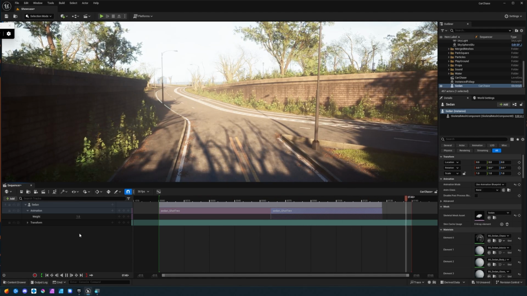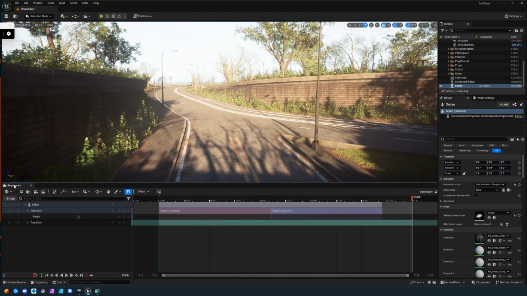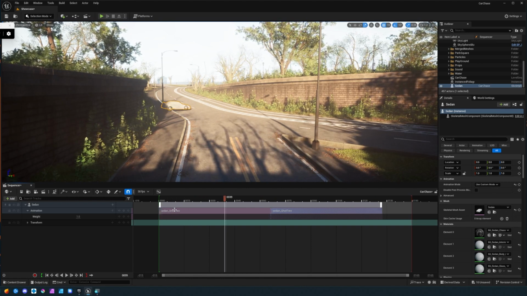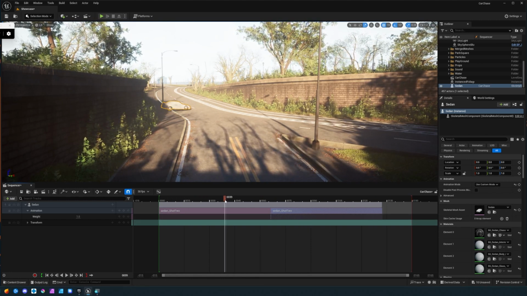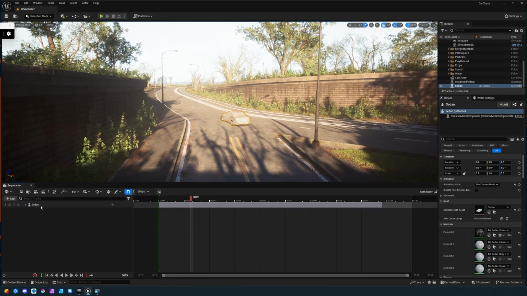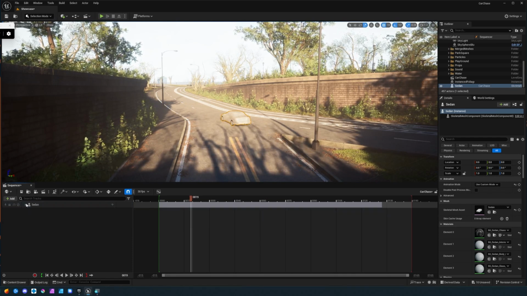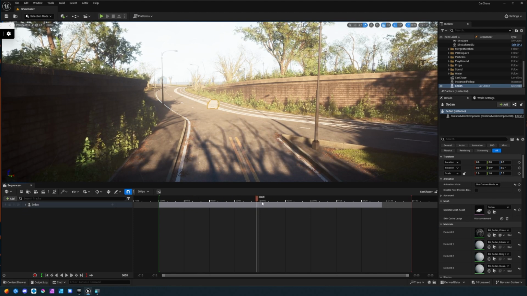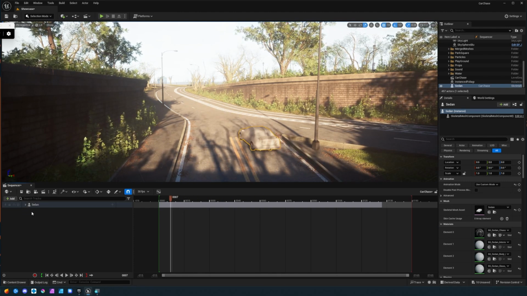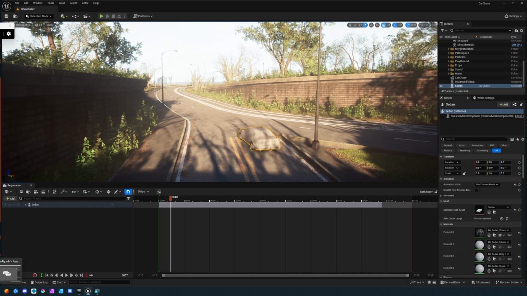The way this sequencer works is you will not have to make multiple versions of this, but instead you'll have one where you're editing and importing all of your shots. Additionally, you'll have a list of all of your cars with all of their separate animations. To that point, I would now like to add in the SUV.